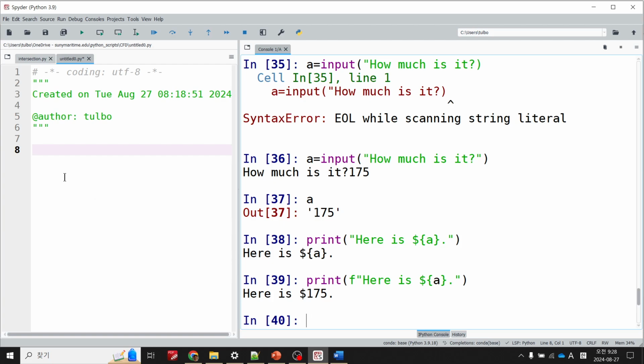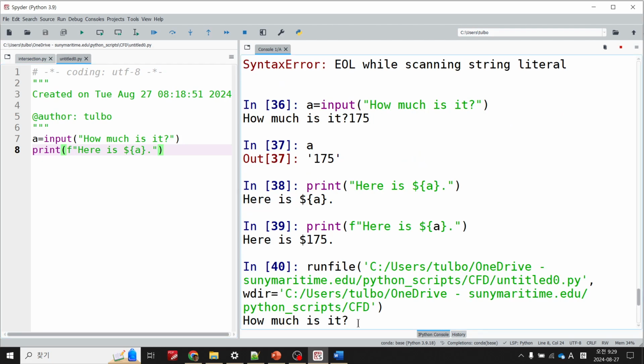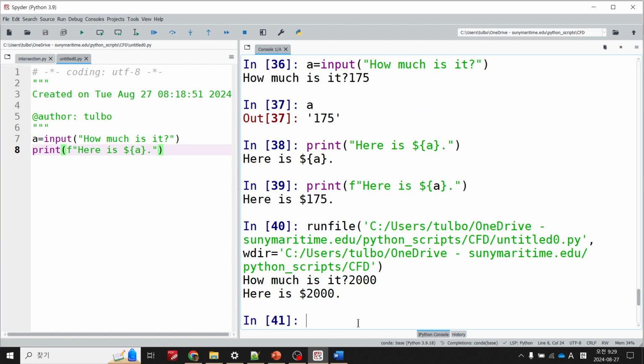And now we are able to use this left pane with something to interact. So we can just copy and paste. We're going to copy this here. A equals input, and then print F. Then you can run this. And if I say $2,000, it says here is $2,000. Okay. So that's your first program. See how it's nice to have something on the left side, and you have it on this right side.